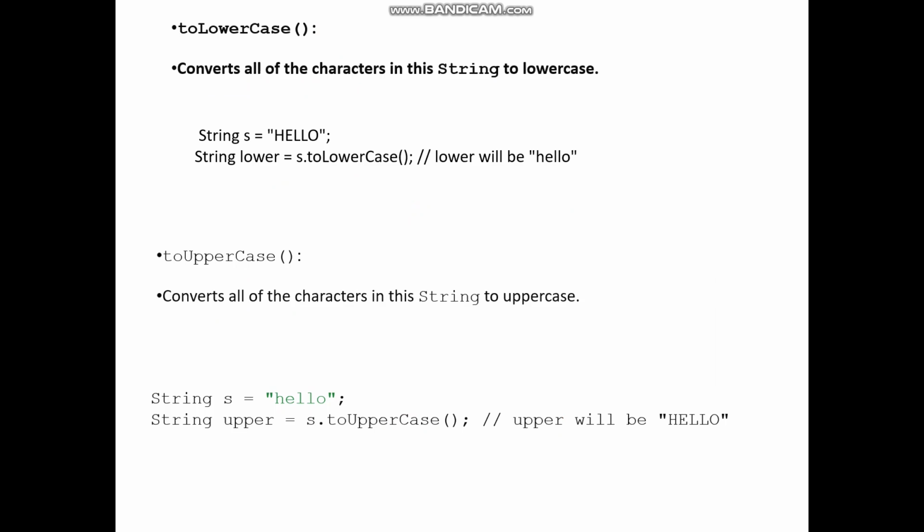Next, come to the toLowerCase method. It converts all the characters in the string to lowercase. It is converting the given data into lowercase characters, small letters. String s equals HELLO. The s data is HELLO in capitals. String lower equals s.toLowerCase. Now this complete data becomes lowercase like this: hello.